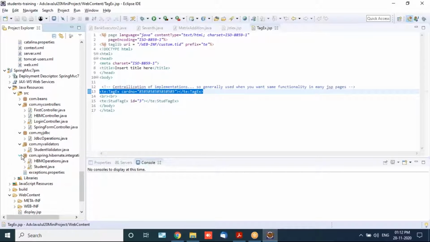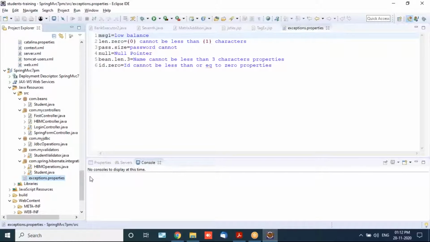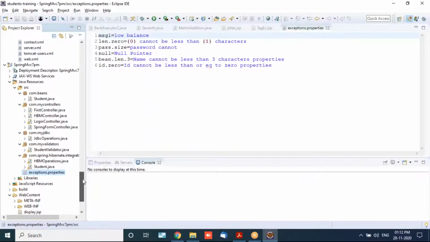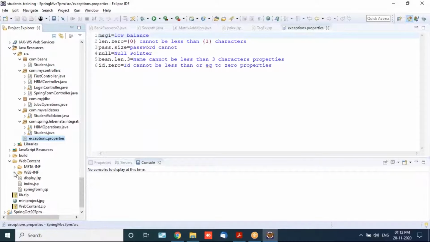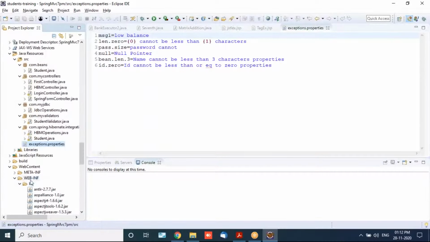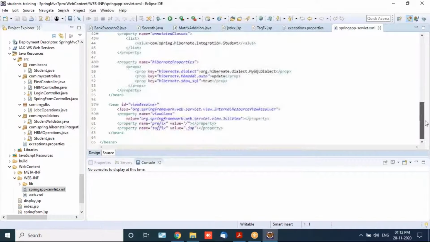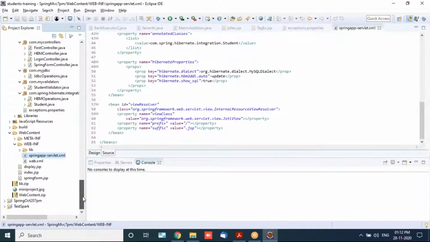Then how to implement internationalization in Spring, how to handle the properties files, how to implement these properties files for globalization and for centralization of the exceptions. All the industry-based standards, whatever the industry-based standards are, we'll be implementing all of them: how to implement these lib folders and everything, how to configure the Spring configuration file. Everything you'll be learning step by step under my guidance.